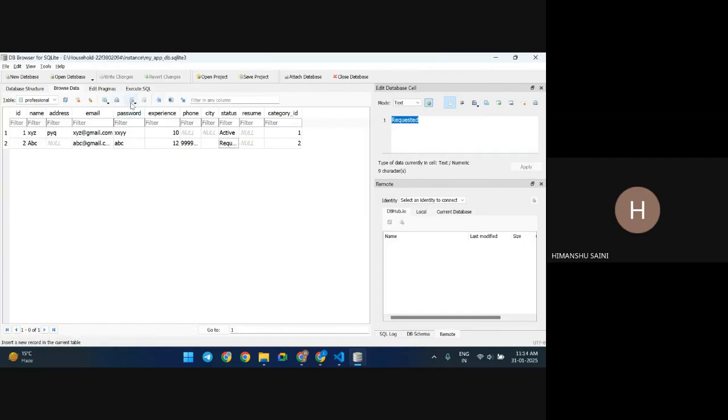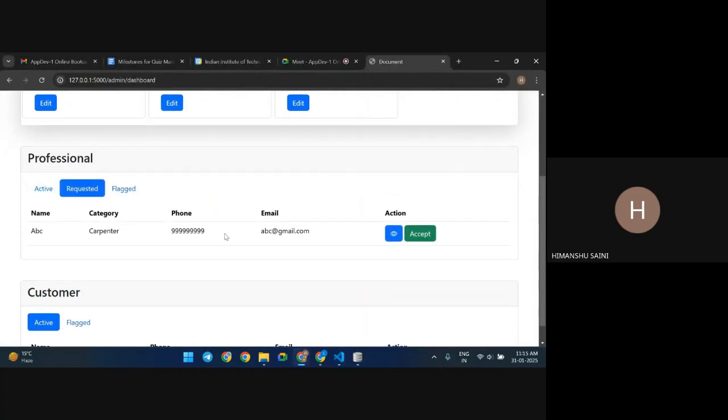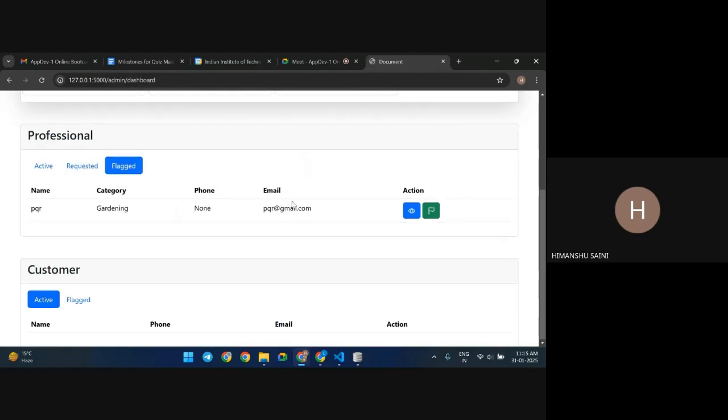Again I'll create a new record here, and I'll say PQR, address whatever is, pqr@gmail.com, password is, and whatever the number is, status is flagged, and it is for third. I'll simply save it. I'll go here, refresh it. For requested, yeah, I'm able to see a requested. Flagged, I'm able to see a flagged.